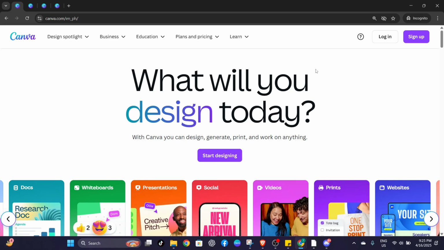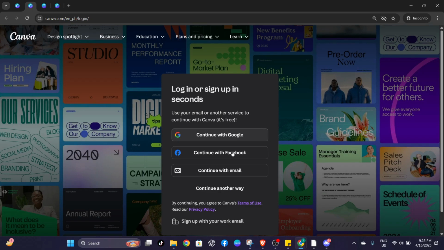Let's dive right in. First things first, head over to canva.com and log into your account. You'll find the login button conveniently located in the upper right corner of the web page. If you haven't signed up yet, you can do that here as well. Canva offers multiple ways to log in, so feel free to choose the option that suits you best. You can use Google, Facebook, or simply sign in with your email.